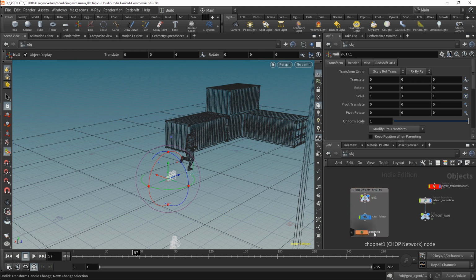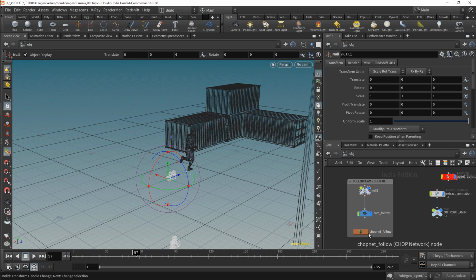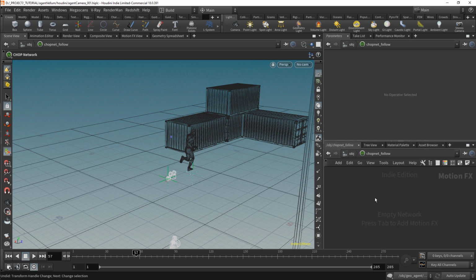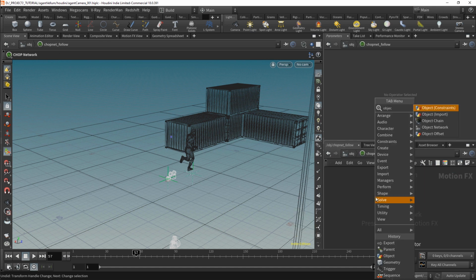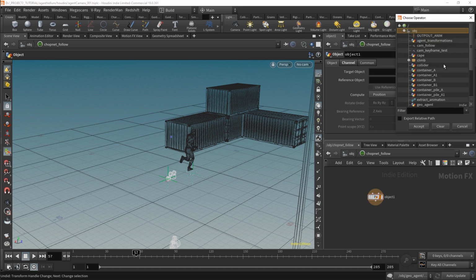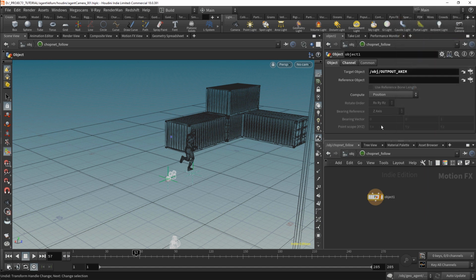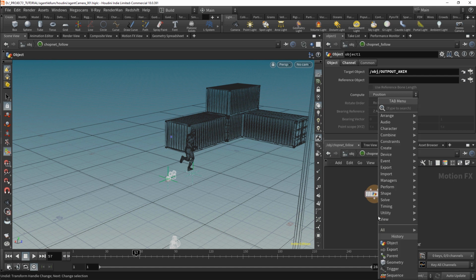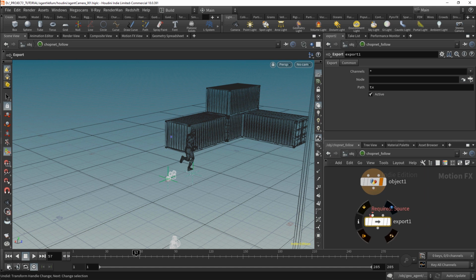Okay, so let's dive inside the chop network that we'll call shot 1 or follow. And in there, we're going to need to import the transform, the extract transform that we created. So let's pick output anim. And in here, you specify whether we want position, rotation, things like that. So we just need the position in that case. And we're going to export those transforms.